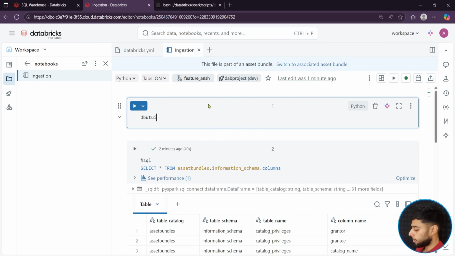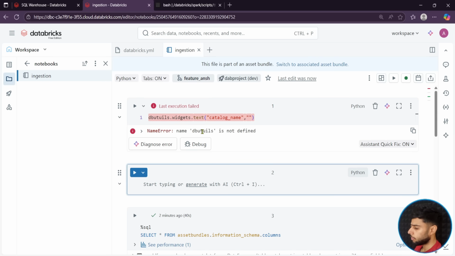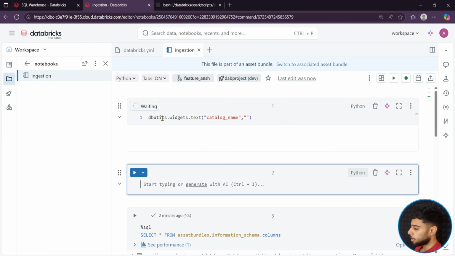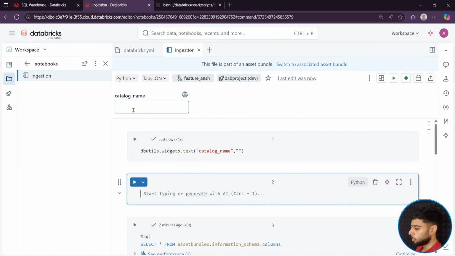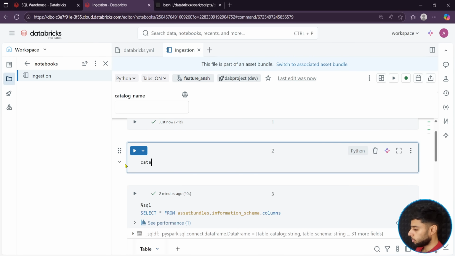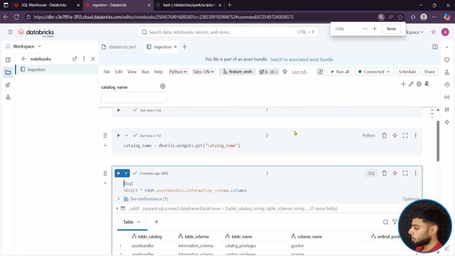We have something called dbutils.widgets.text, and then I will simply say catalog name. Let's say this is my variable that I want to create. Okay, let's run this. It's dbutils. Perfect. So this is the parameter that is created. So let's say I want to use this. So I'll simply get this value, catalog name equals dbutils.widgets.get catalog name. Perfect.